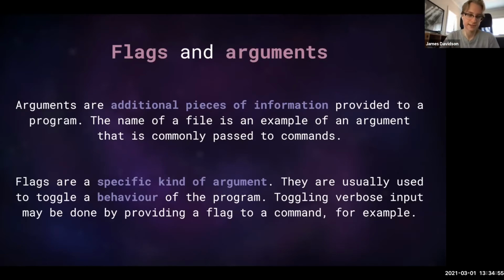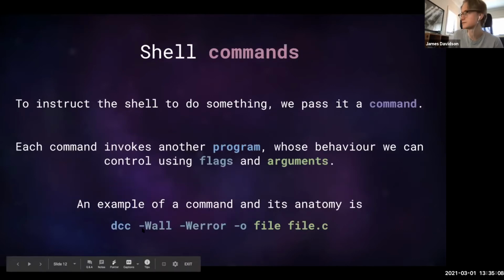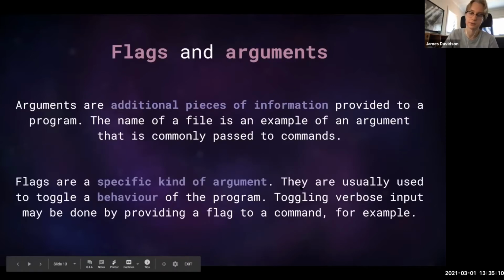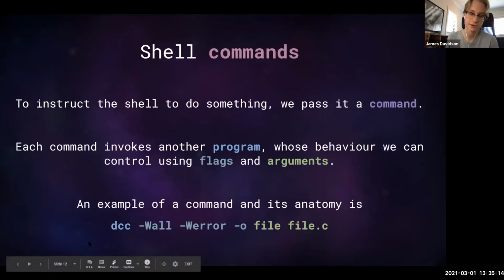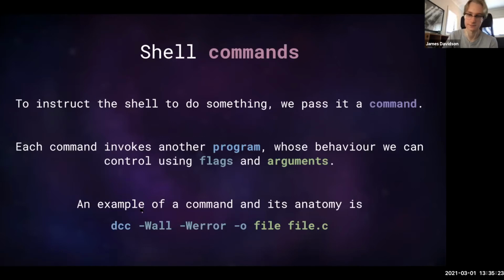I'm trying to avoid giving a specific example because I don't want to launch into the shell quite yet. Instead of ditching this verbose output example, we might have a look at the example in the previous slide. I've got this DCC command here, and we've got all of these flags here. We'll go through the example to give a more concrete picture.